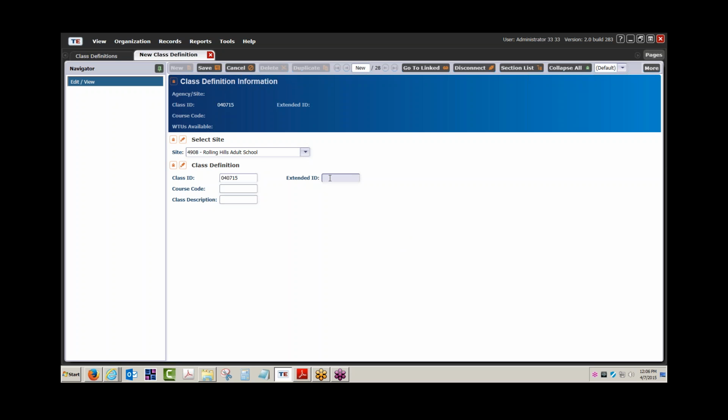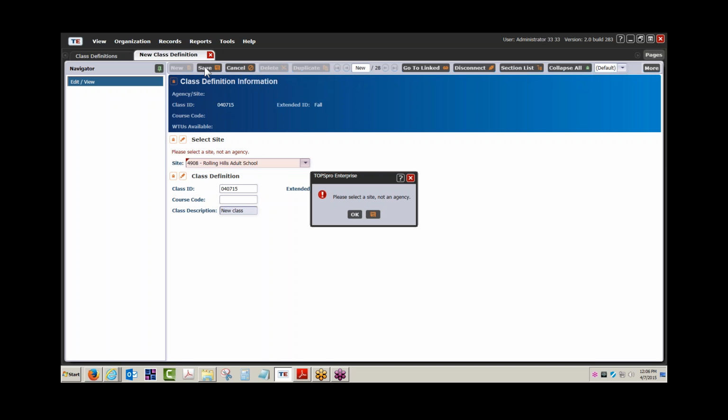However, you would use an extended ID for identifying terms within the program year, such as right now, let's say we're in the spring semester. You can have a fall occurrence of this class, or fall instance of this class occurring in the current program year, and we could save this record. I'll just say new class for lack of creativeness here, and save that.